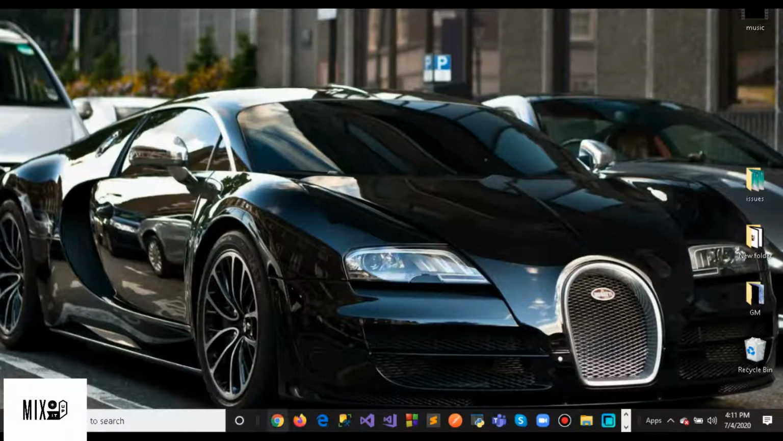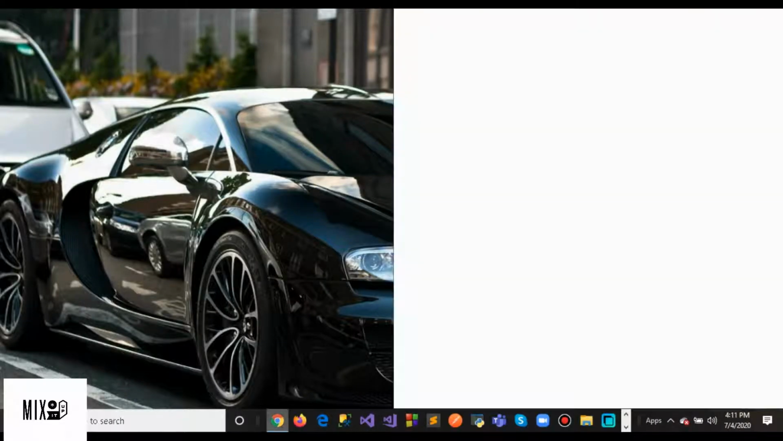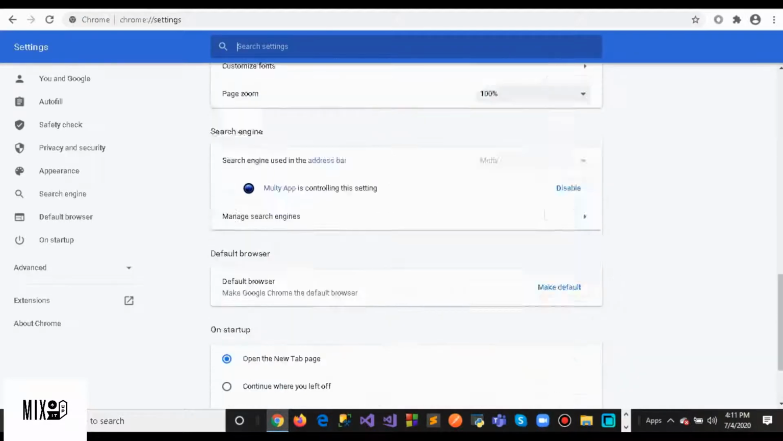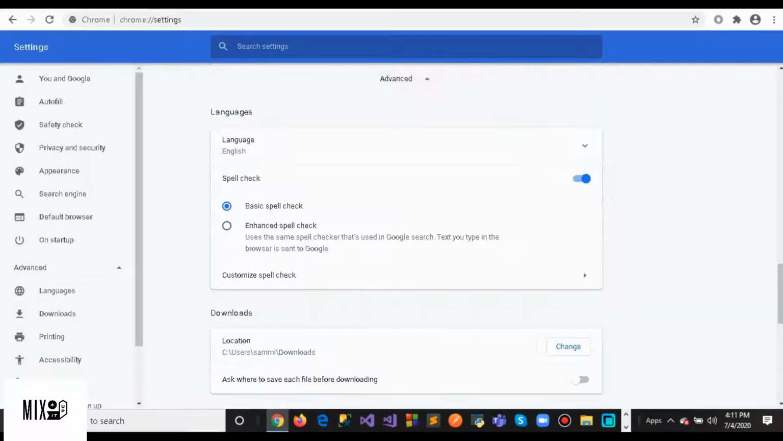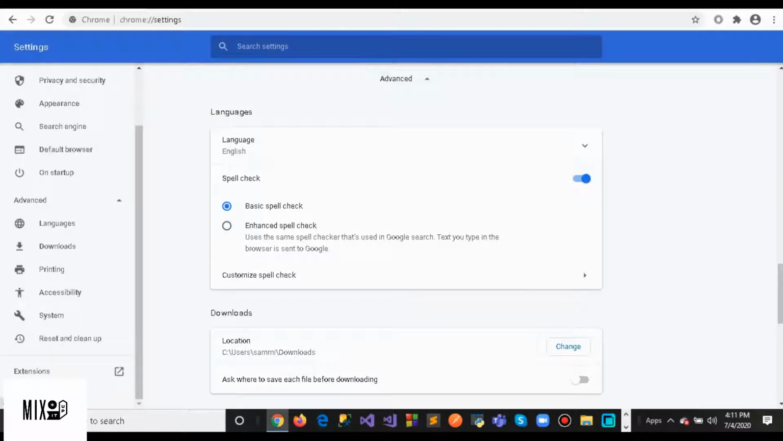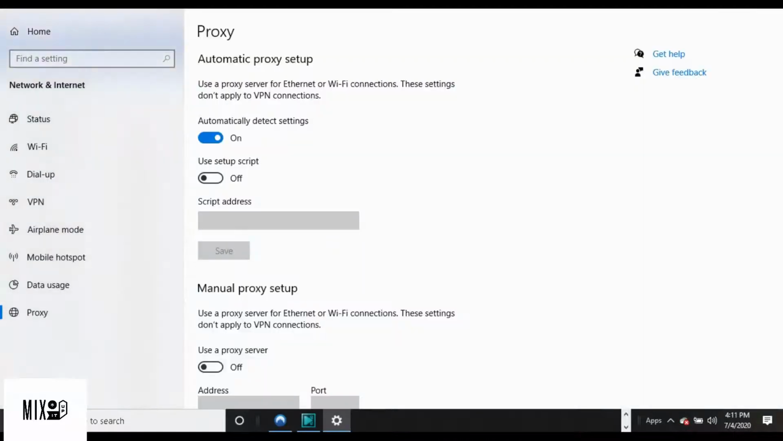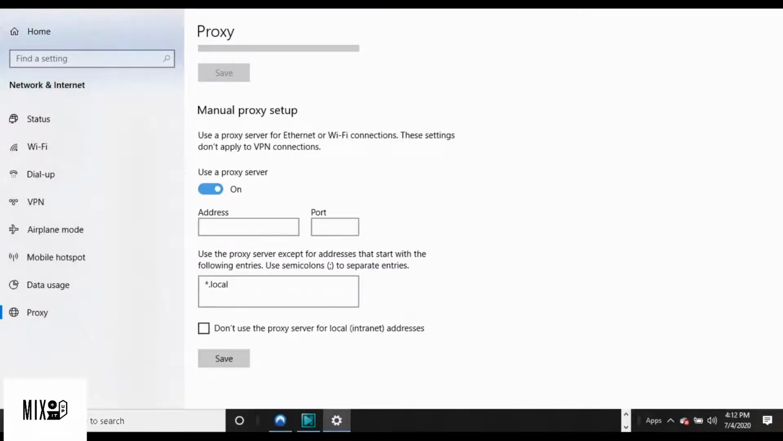Okay. The first thing you want to do is go to Google Chrome. In here you want to go to the settings. On the bottom of settings, as you can see here, is advanced. Go to advanced and click system. And here, as you can see, open computer proxy settings. You can do automatic settings or manual settings. In this case we are doing the manual setup.